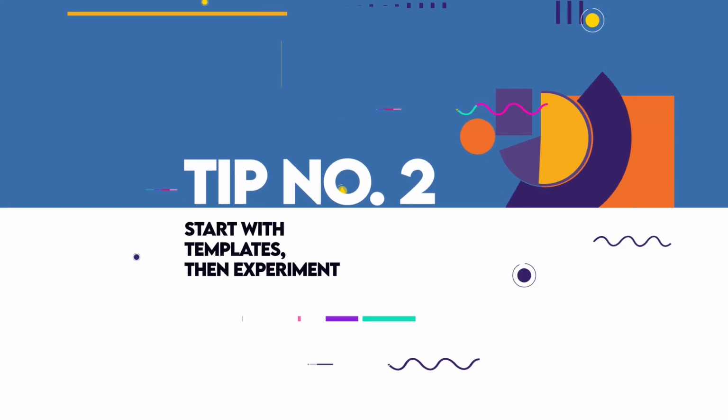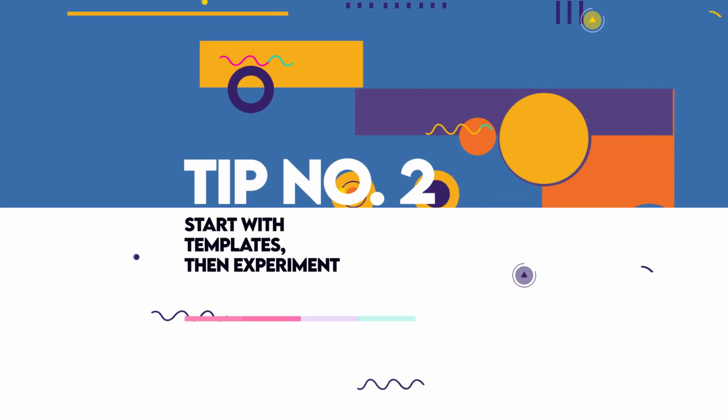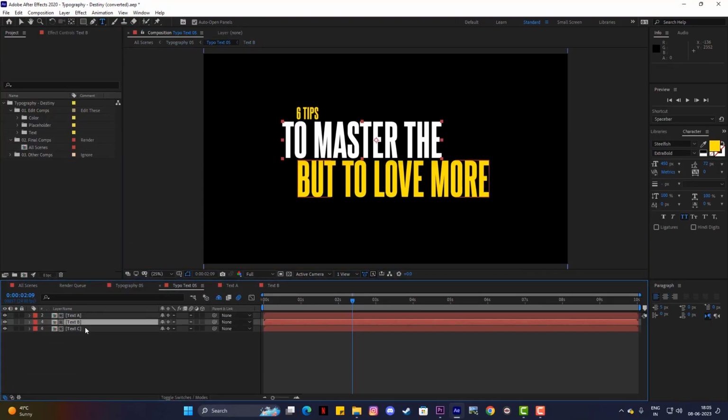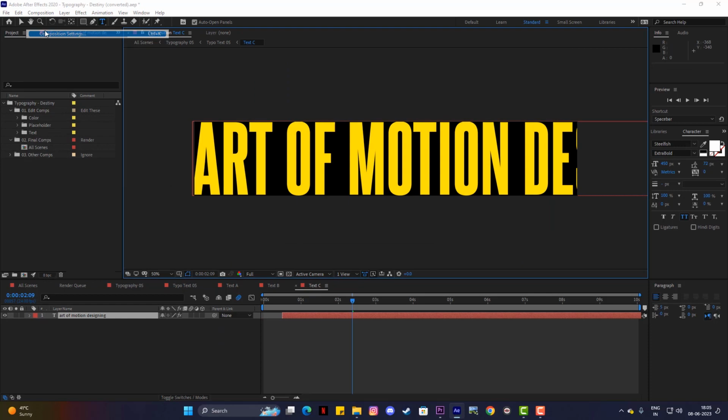Tip number 2. Start with templates, then experiment. It can be challenging to take that initial step when faced with an empty canvas. However, it becomes much easier to make progress by utilizing a template and identifying the necessary changes needed to achieve the desired outcome. Templates effectively minimize procrastination and allow you to take immediate control of the creative process.